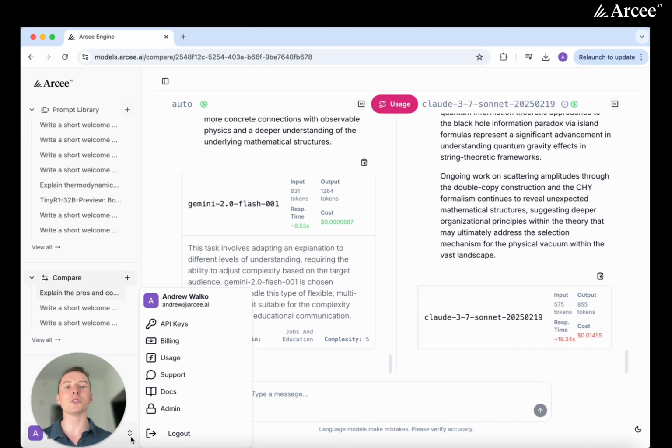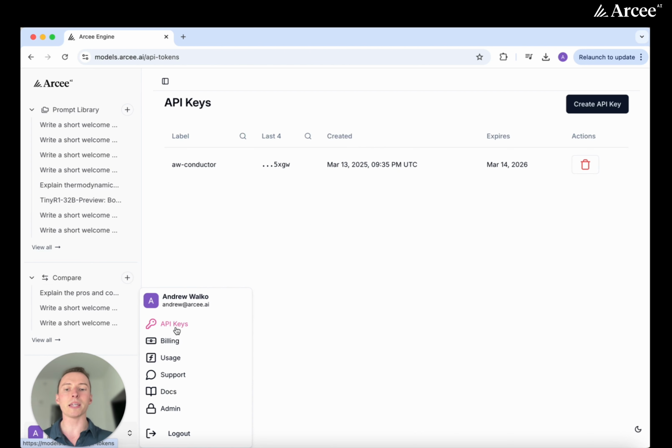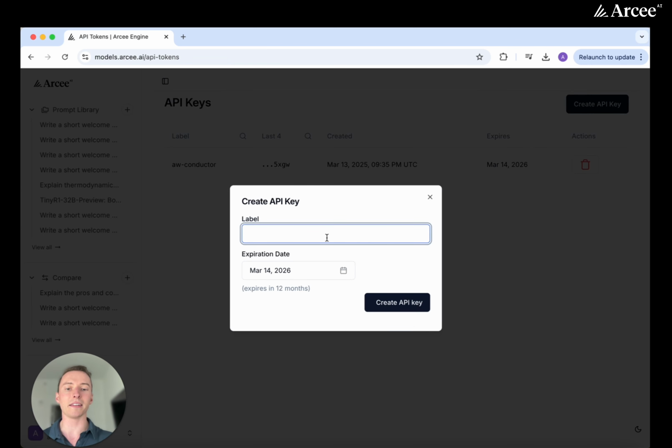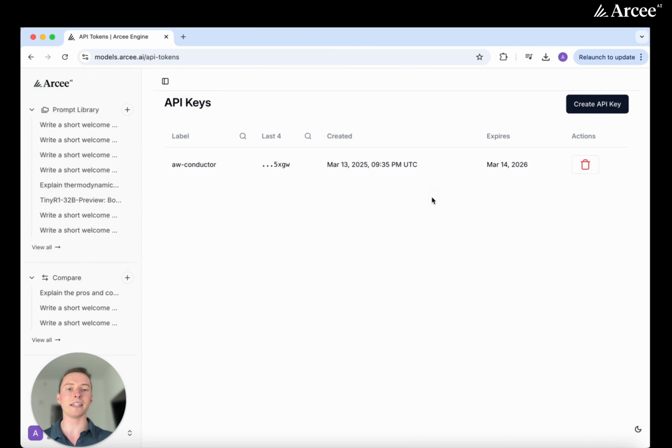So how can you utilize Conductor within your applications? And that is typically going to be done via the API. To get started with the API, you can go over to API keys and simply create your API key. All you need to do is provide a label, and you'll be able to generate that key.